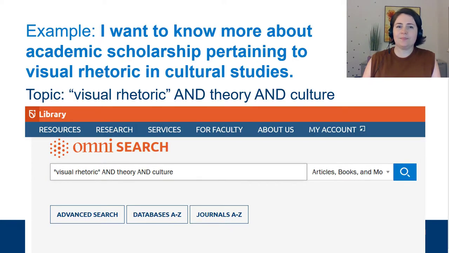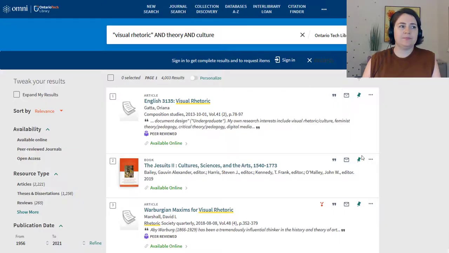Okay, we're going to get started using OmniSearch, and I'm going to use the words visual rhetoric and theory and culture in the Omni search bar. I put visual rhetoric in quotation marks to keep the words next to each other in all of the results. So they're always going to come up side by side.